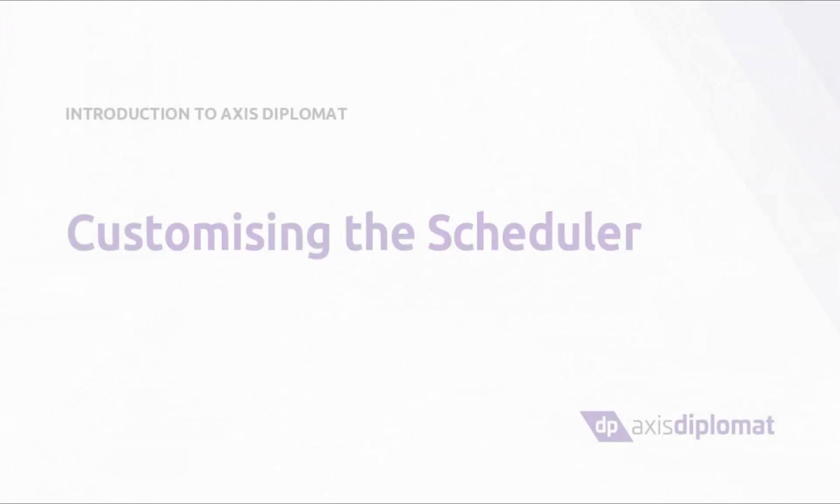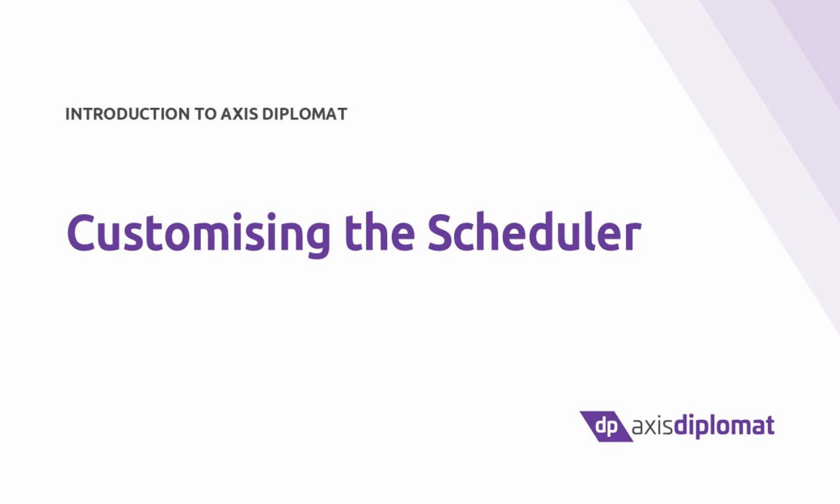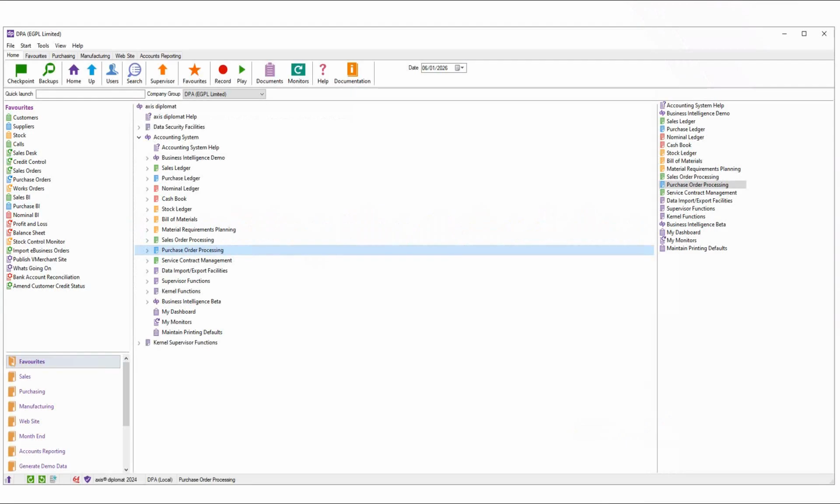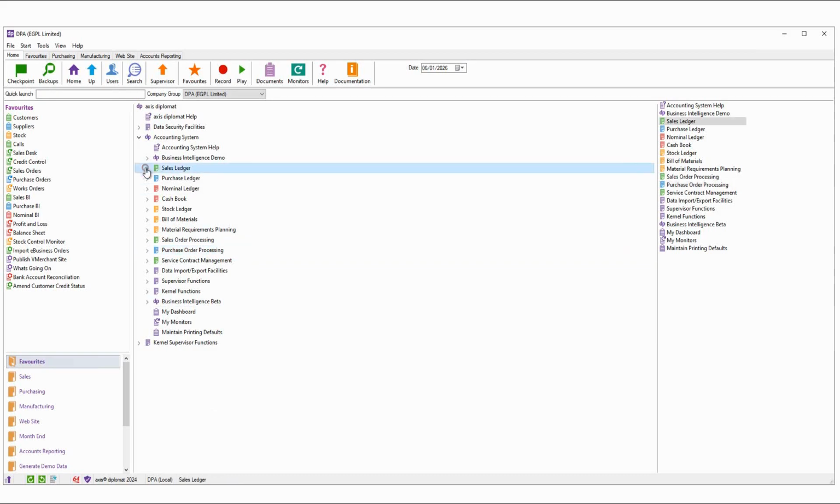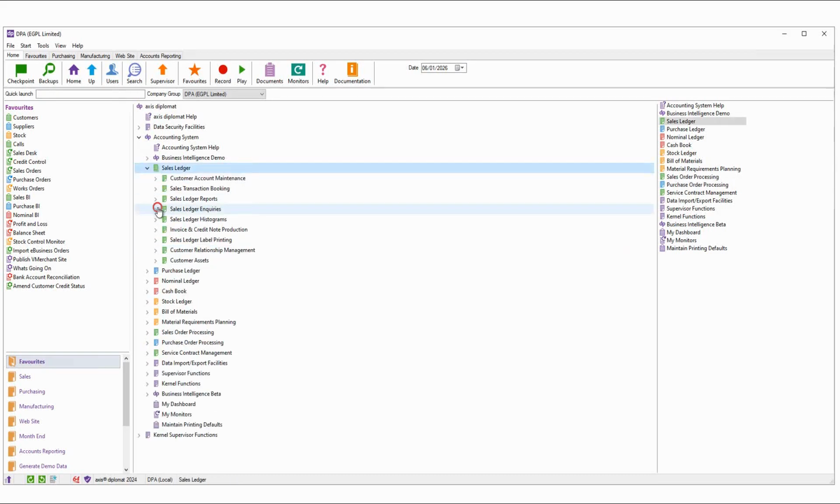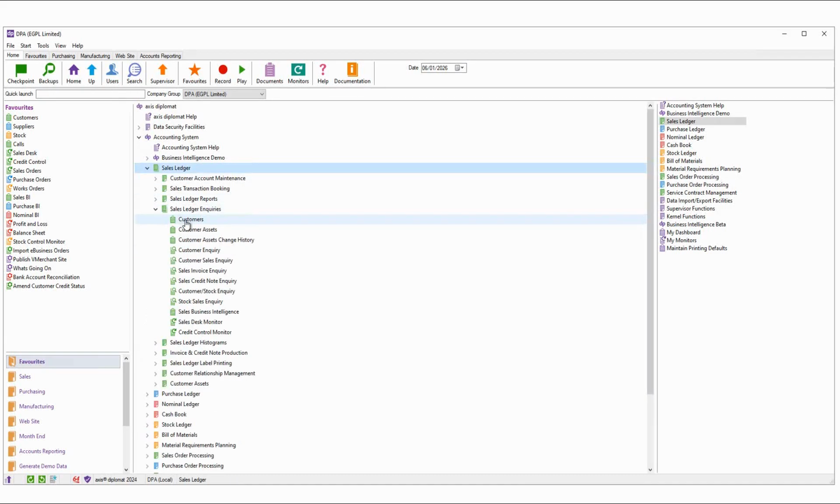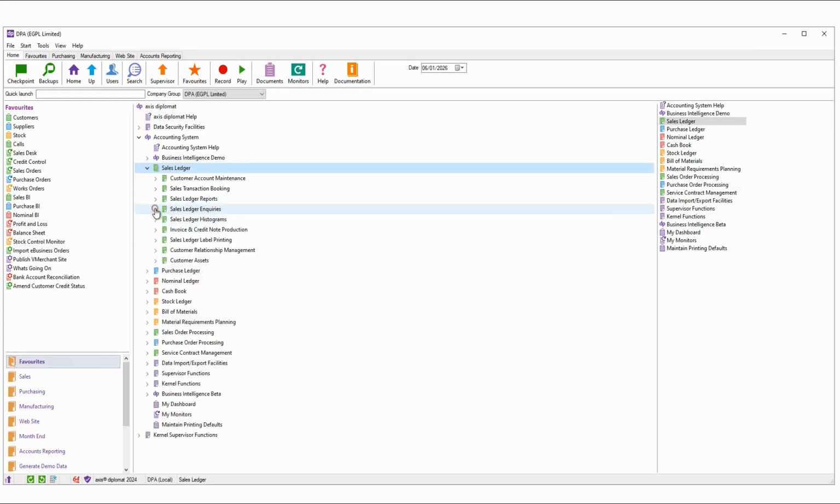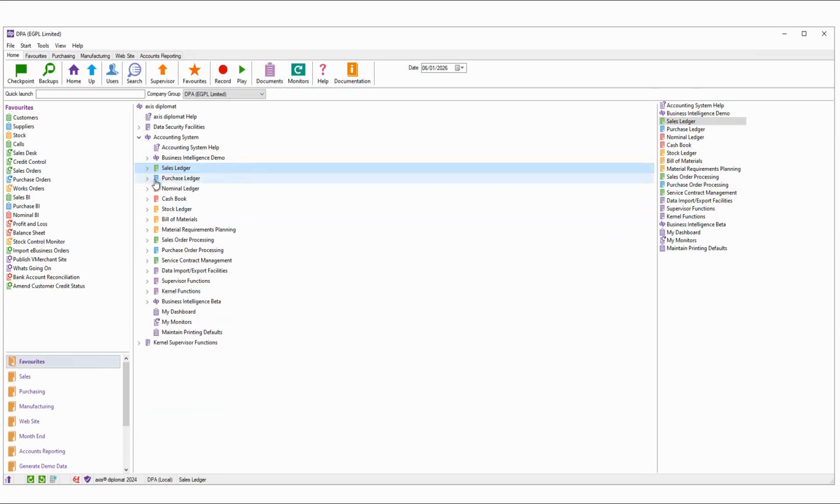The scheduler is the core of the Access Diplomat system and provides a gateway to many powerful features. This video guide explores how to customize the scheduler so your most commonly used functions are always close at hand. Most users quickly find that they only use a small number of functions on a regular basis. Rather than navigating the full menu structure every time, Access Diplomat allows you to create personal favourites.